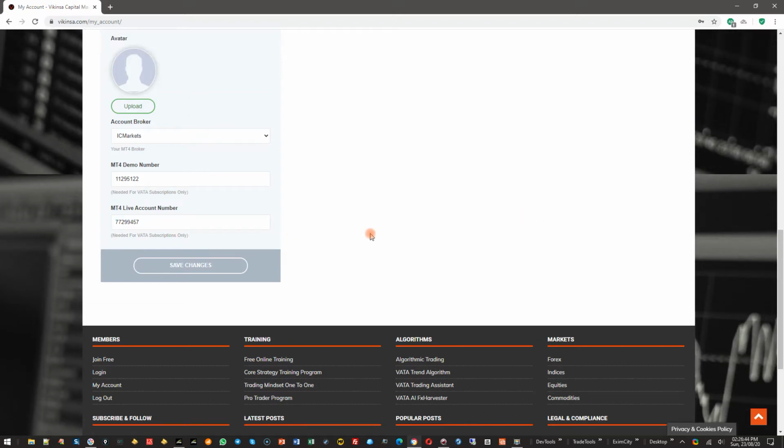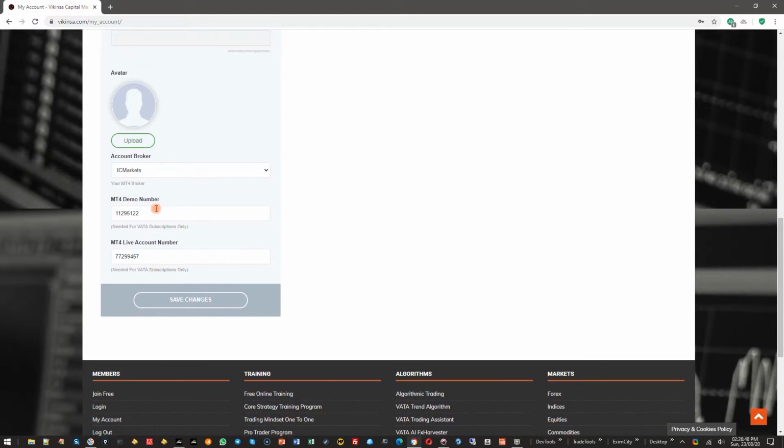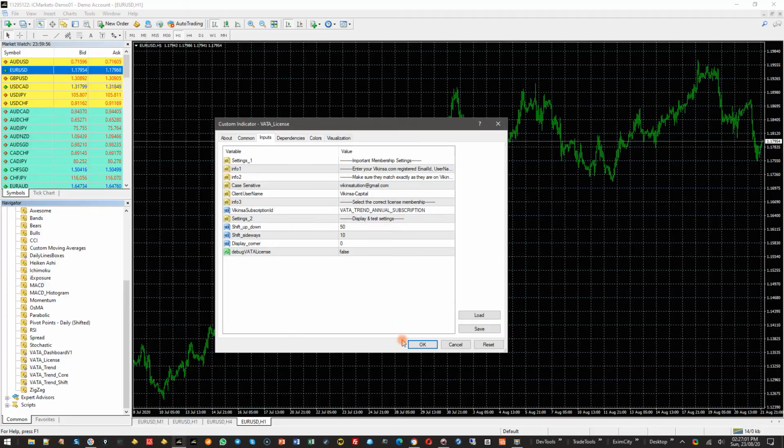VATA supports only one demo or one live account at a point in time. You can change it at any point in time, but that also means that your VATA will stop working on this account and your license will be shifted to the new account. Once I've done that, I'll go back to MT4 and click OK.